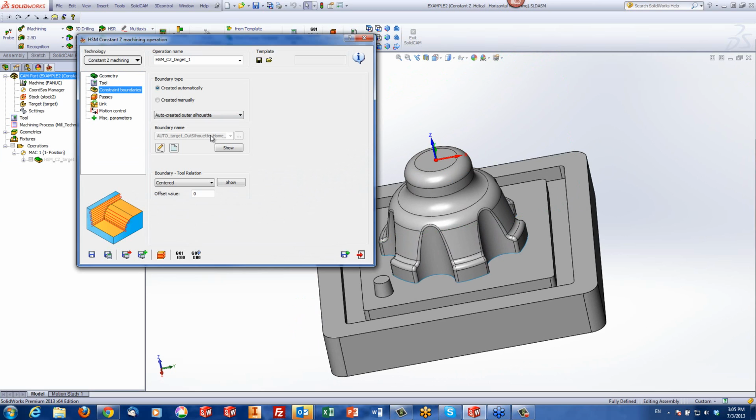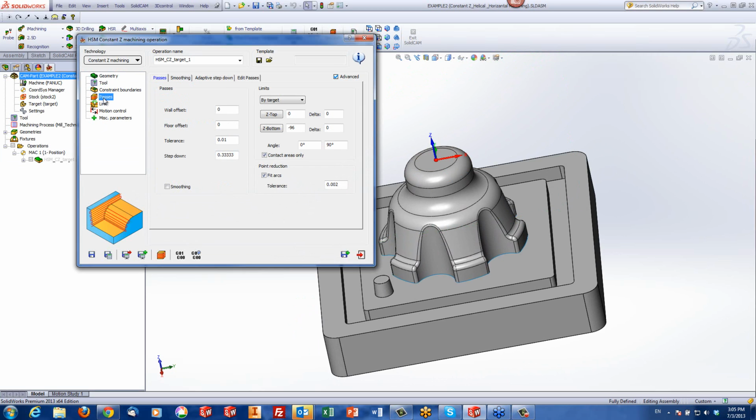I'm sorry, that's the boundary that we'll be using. Now let's go into passes. When we go into passes, you'll note every single operation that we have in HSM will all have a wall offset and a floor offset. This allows you to use this operation not only as a finish, but also as a semi-finish, by just putting an offset on the wall or floor as shown in the diagram on the side.